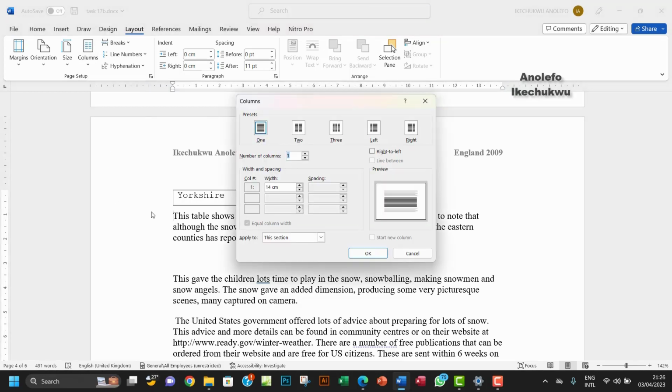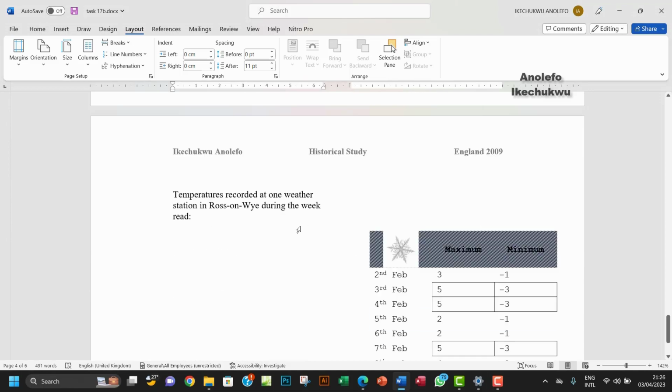So we want to go to more columns, and then 2 columns with line between. We want to reduce the spacing to 1.2 cm, equivalent to 12 millimeters. So we okay that, and that will give us this.